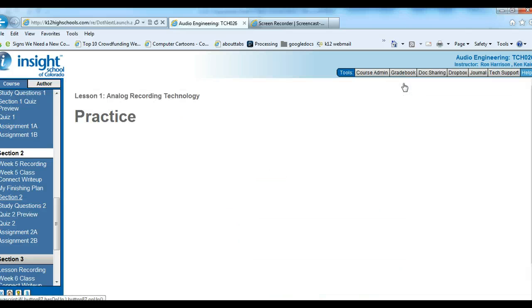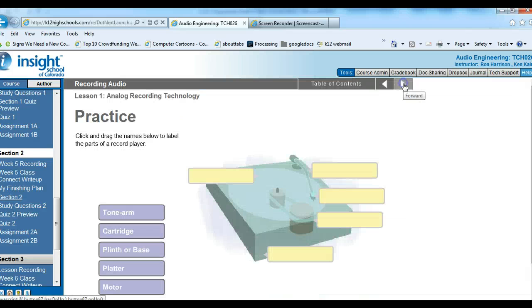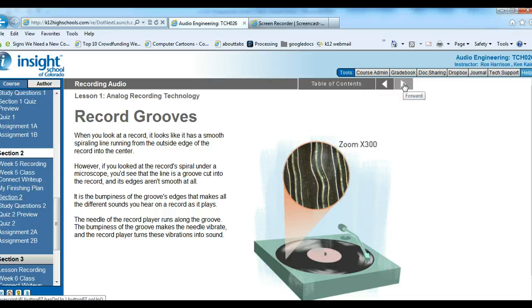So practice finding a record player. The grooves. So if you look at a record with a magnifying glass, you can see the grooves, and the grooves are where the vibrations of the sound are. So the bumpiness of the grooves makes different sounds. That's what you hear.